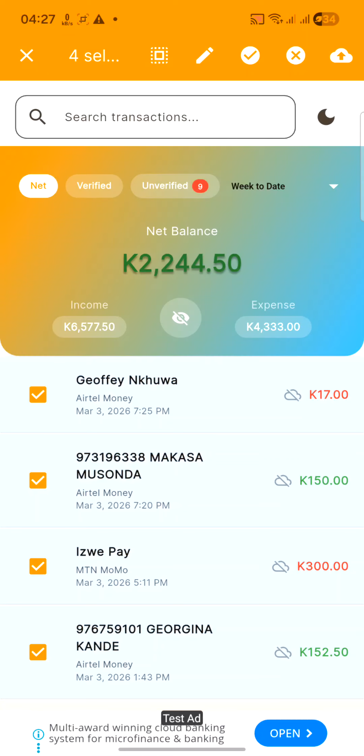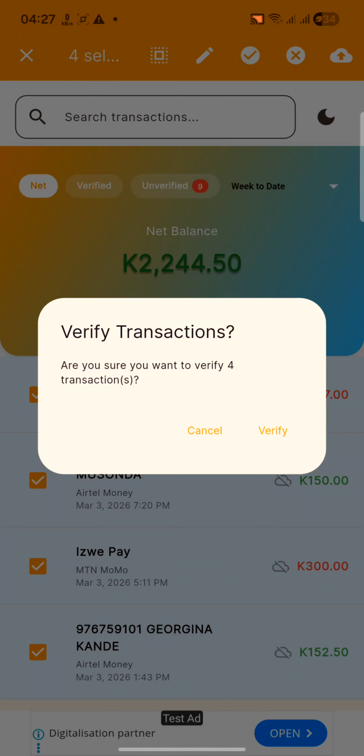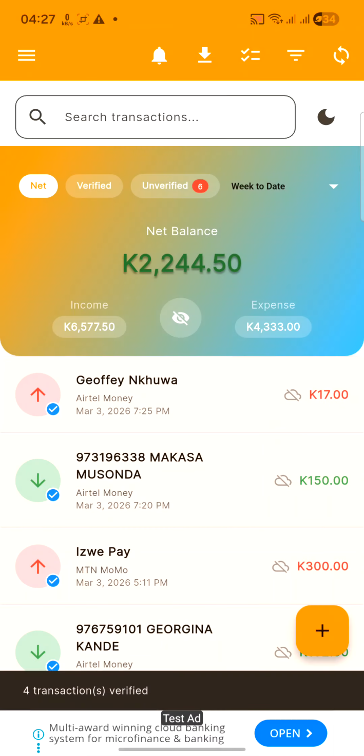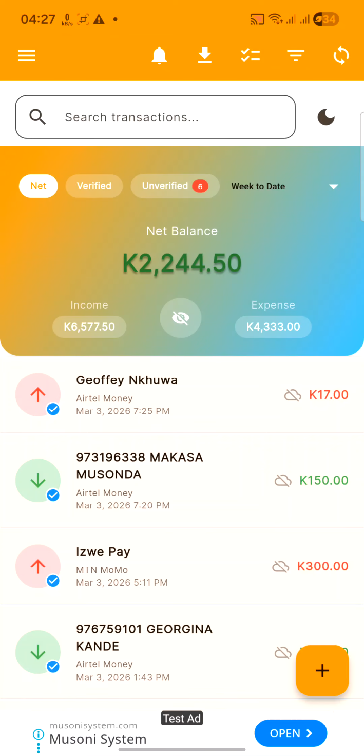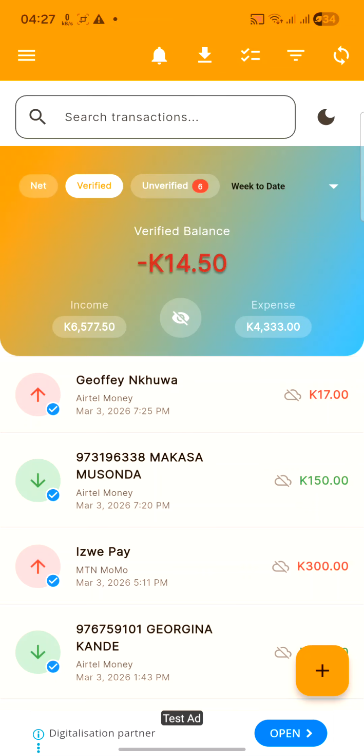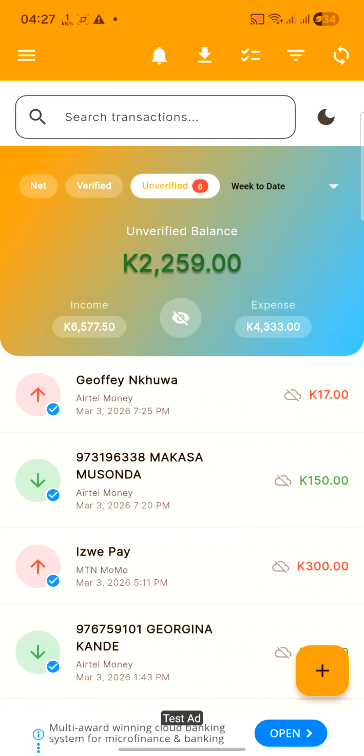So let's verify all of them. The verify is this check mark you're seeing there. When I click that, it asks me, are you sure you want to verify 4 transactions? Yes, and they will automatically be verified. So you're going to cycle through transactions here. This is the net balance for the verified transactions. The unverified still stands at a much bigger amount.